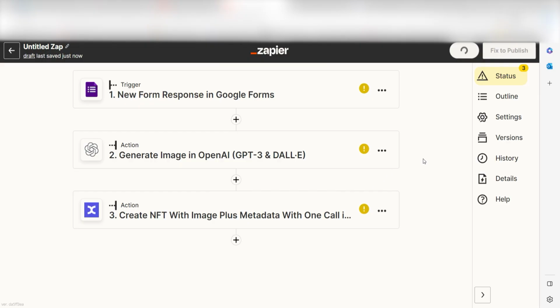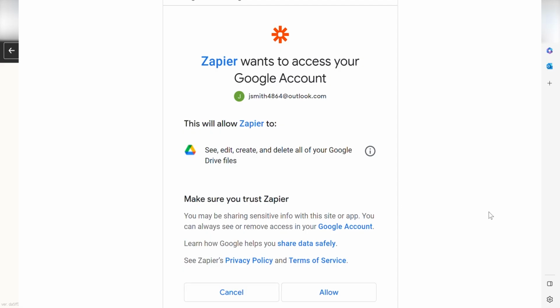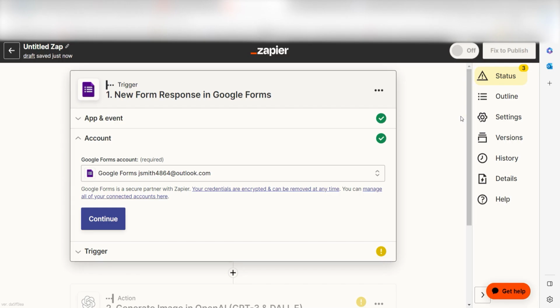Click the trigger button to get started. To start our Zap, you'll need to select the Forms account you would like to use for your Zap. The first time we set up Google Forms, we'll need to authenticate it with Zapier. A link will pop up for you to log into your Google account. Don't worry, it's totally safe because Zapier uses industry standards for encryption when connecting with each of your apps. I'll put a link to Zapier's security and trust page in the description as well. Once you're logged in, click Continue.